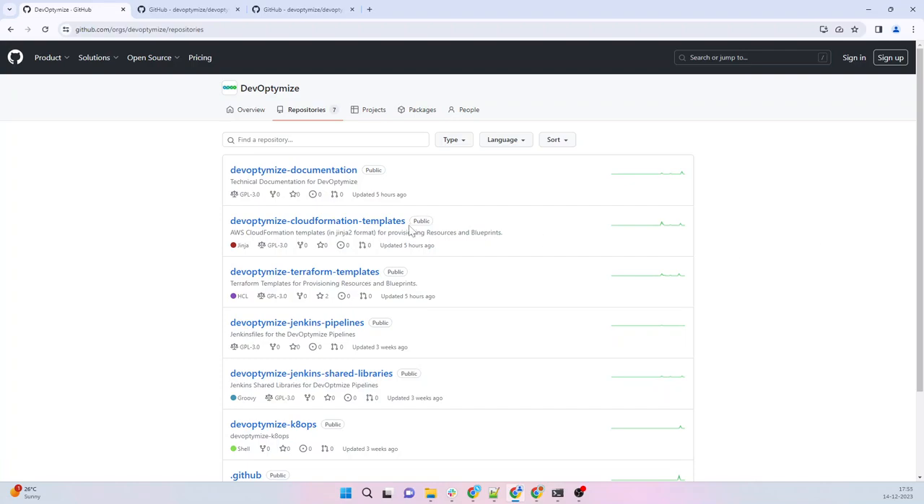Here we have the CloudFormation and Terraform repositories, which have pre-built templates for your infrastructure components and blueprints. We also have the Jenkins pipeline repos and child library repos available here, which help us to automate the entire DevOptymize framework. And finally, you have the DevOptymize KTOps repo, which includes the Argo CD server installation and configuration, and also Argo apps for the cutting edge open source tech stacks you need to ramp up your cluster in a single click.